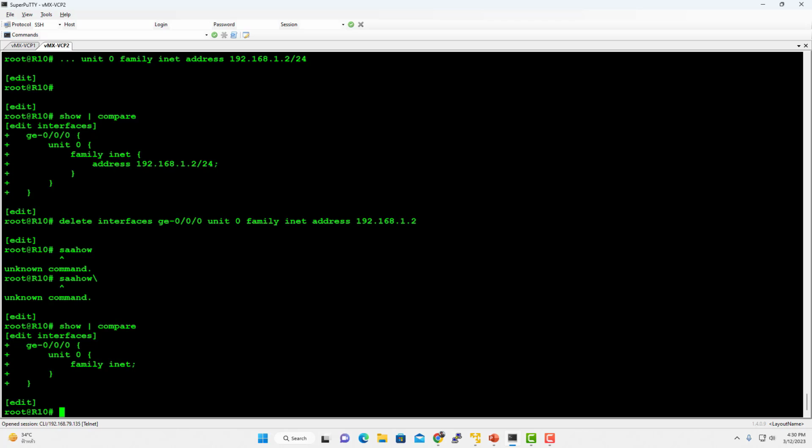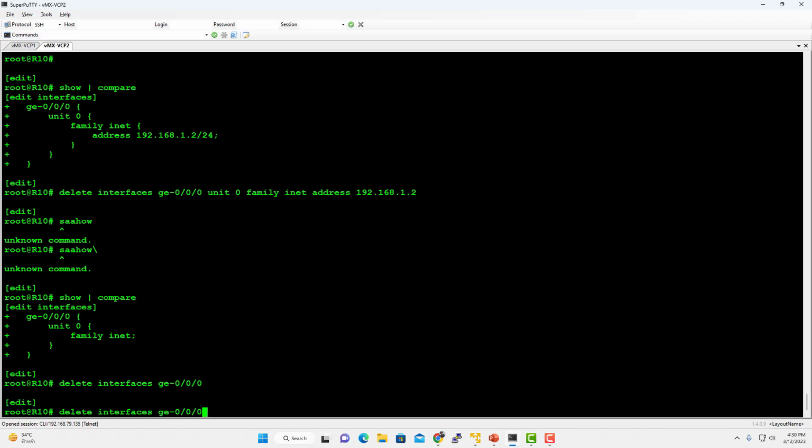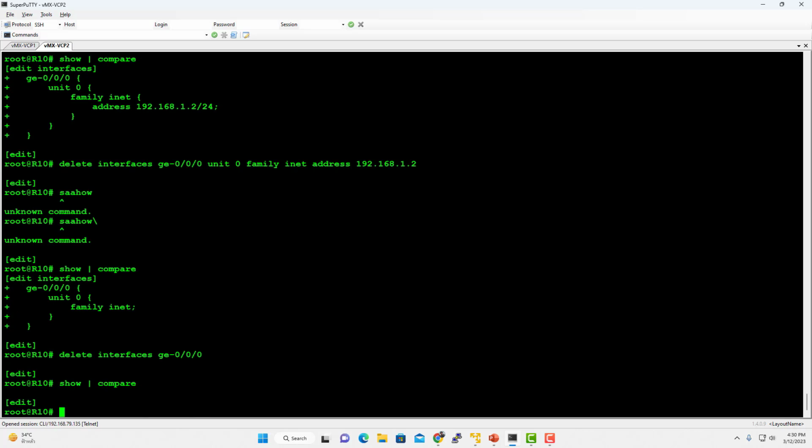If you want to delete the complete interface, you will type delete interface ge-0/0/0. If the interface has multiple units, like multiple VLANs, just like sub interfaces in Cisco, you can use delete interface ge-0/0/0 unit 0. If you want to just delete the IPv4 family, delete interface ge-0/0/0 unit 0 family inet. So you can see what you want to delete; more specifically, you can type that. So let's say I type delete for the complete interface, right? So this whole interface will be deleted. Now if I do a show compare, see, nothing has changed because I created an interface and deleted it.